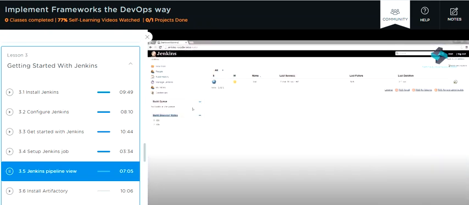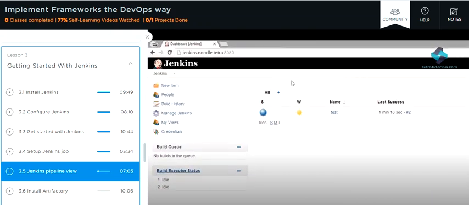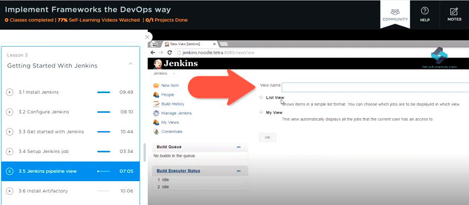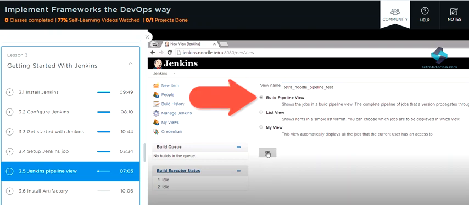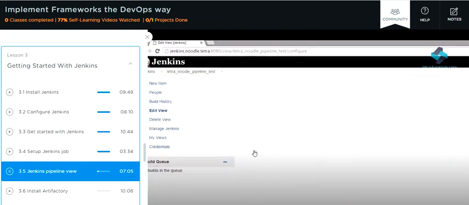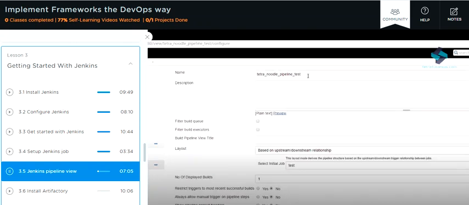To create our pipeline view, click the plus icon right here and specify a name for our pipeline. For example, let's use tetra_noodle_pipeline_test and check build pipeline view. Click OK here. Now here we are in the detailed configuration section of our pipeline. This first field is the name of our first pipeline view. Here is the description, which is always optional.